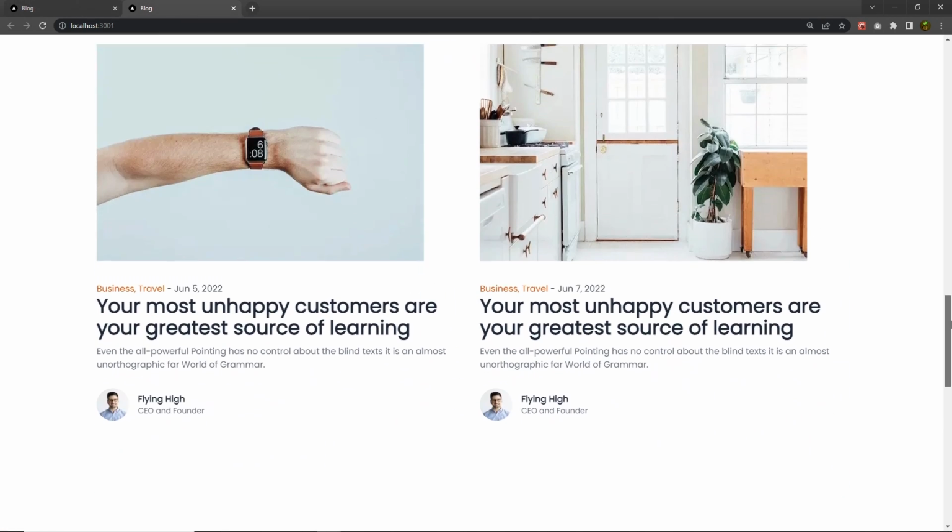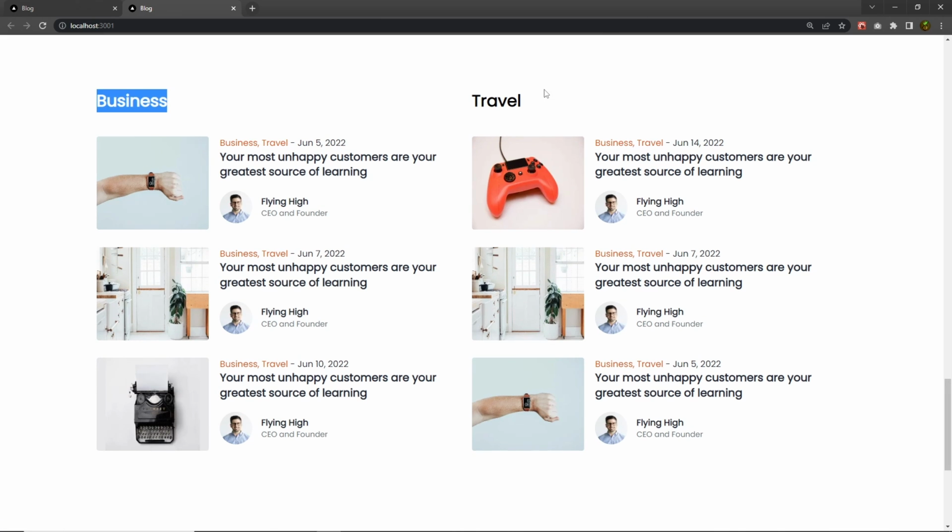Next, we'll see how you can make this category section. Here we're going to categorize business and travel post.